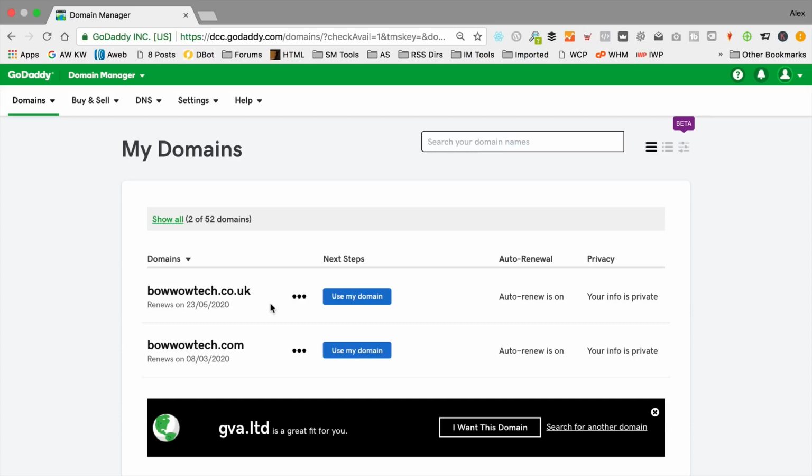The next thing we need to do is set up our hosting. We will be coming back to GoDaddy to adjust the settings on our domains once we've got the hosting set up. So let's do that right now.